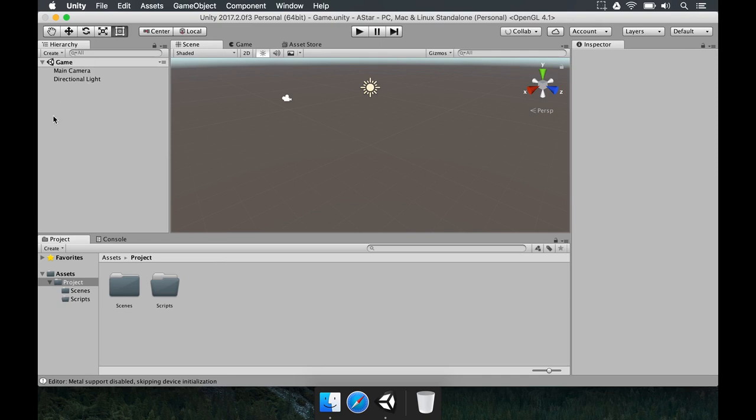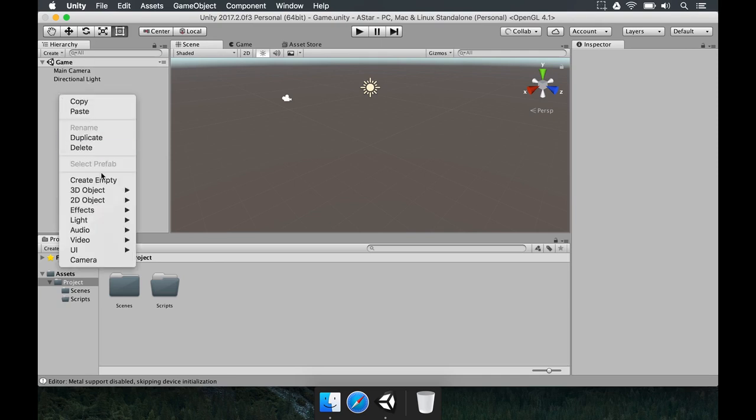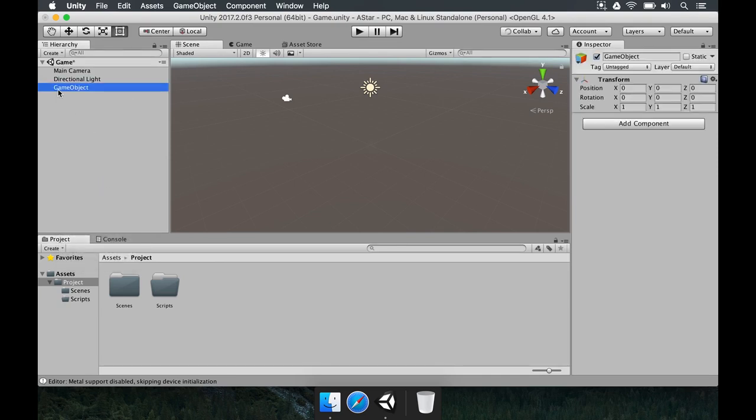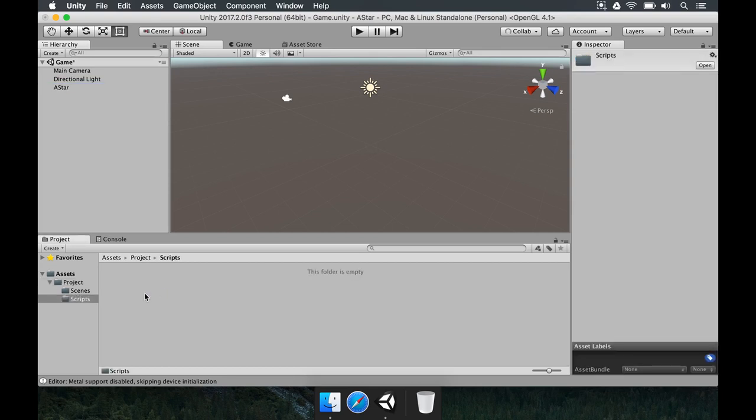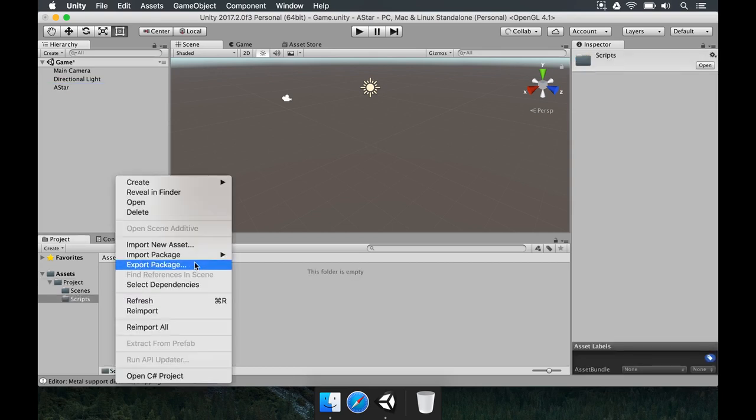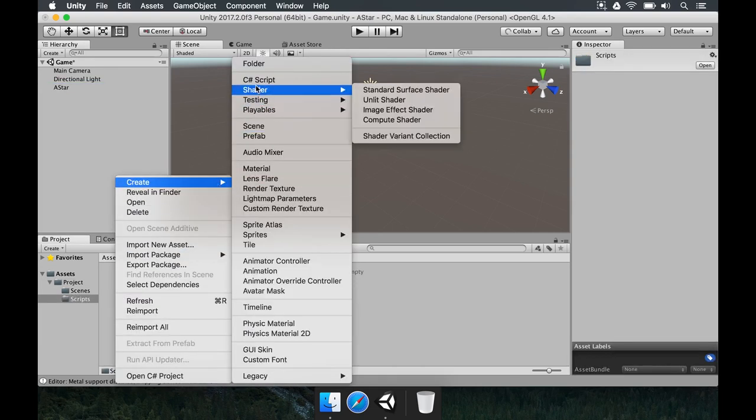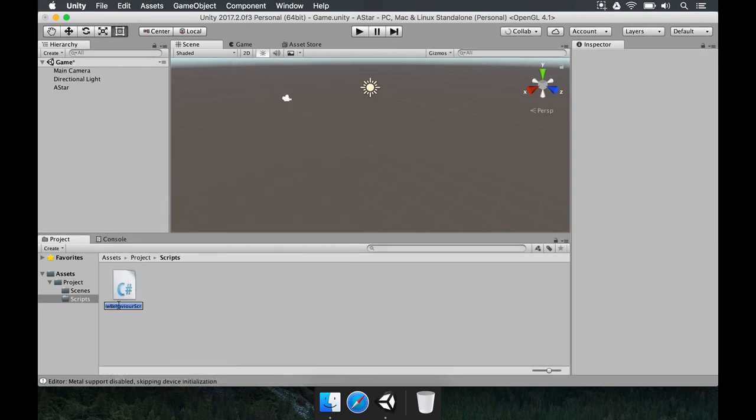Good. Now I'm going to right click in the hierarchy, choose create empty, and rename this game object to A-star. You might have guessed this A-star game object is going to have its own script. So we're going to the scripts folder, right click here, choose create C# script, and name this A-star.